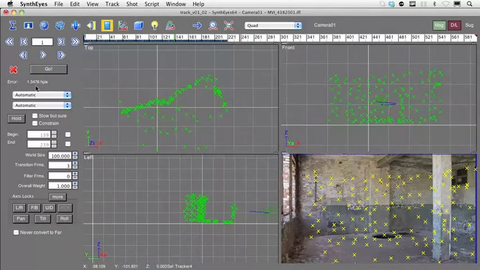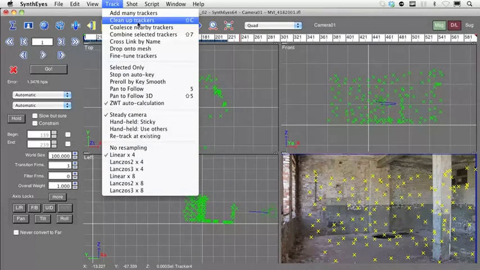But looking at this error value, we can already tell that it is far from perfect, and we need to address some things. Even though we have already been in the graphs editor and have cleaned up the worst problems, still you can see there are some things that are problematic. So to do that, we just start that automatic cleanup process again by hitting Shift C, or going to track, clean up trackers.